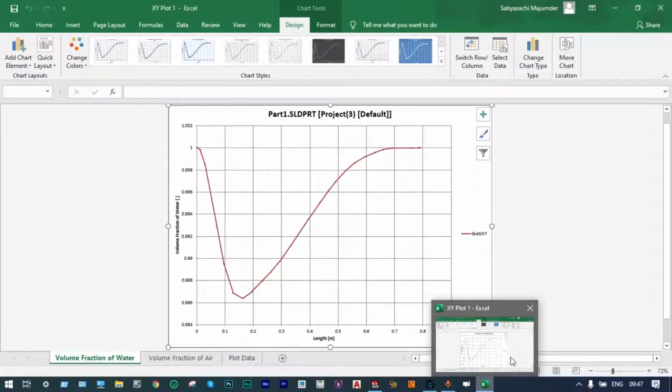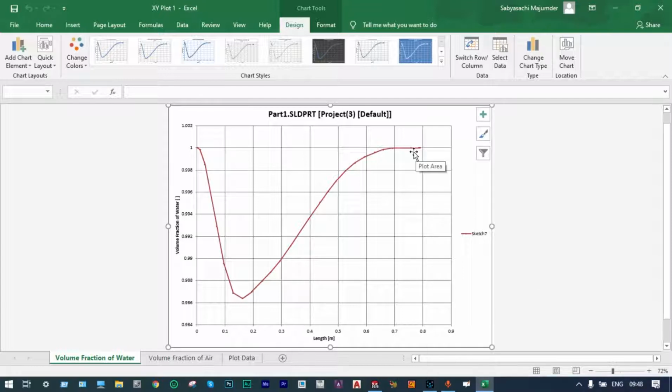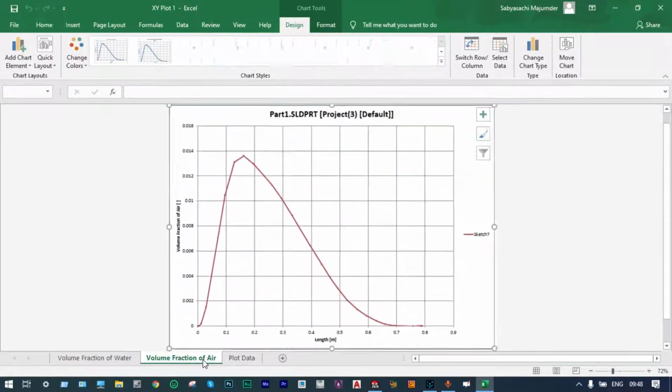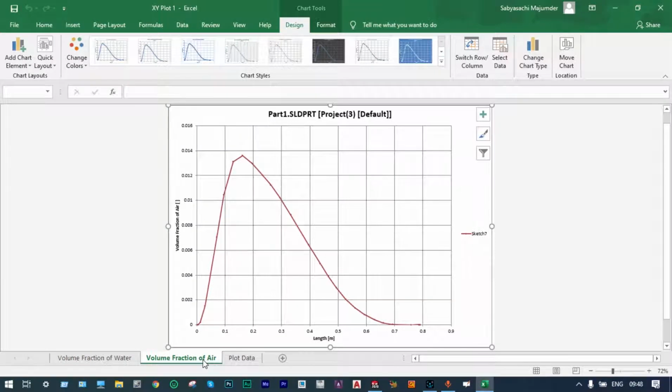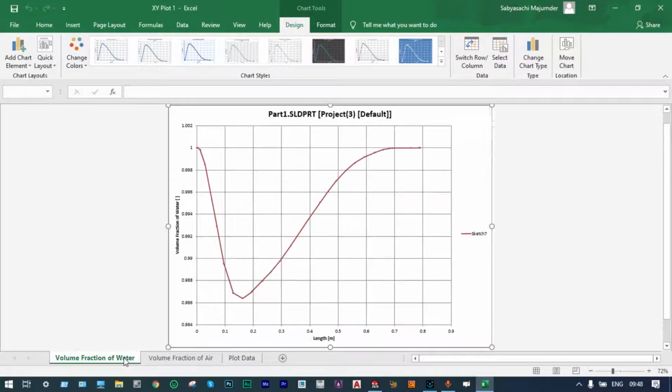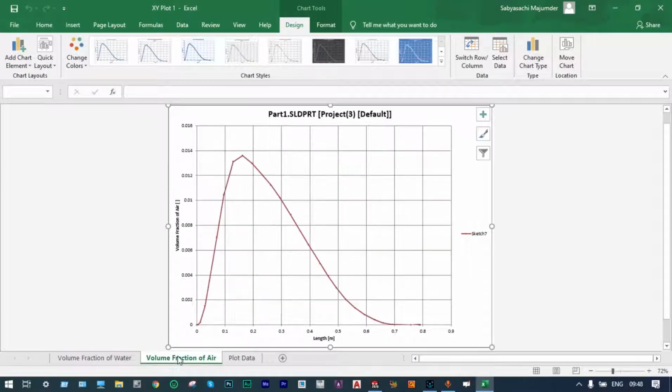This is the volume fraction of water. Some kind of turbulent mixing was there inside this container, right? Next to that, we will see the volume fraction of air. We can have different types of things. For volume fraction of water and air, it is completely reverse. Okay.